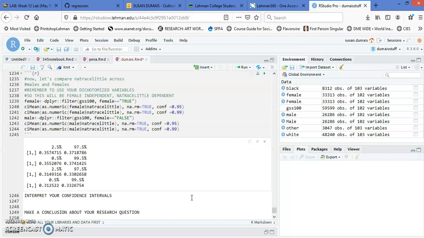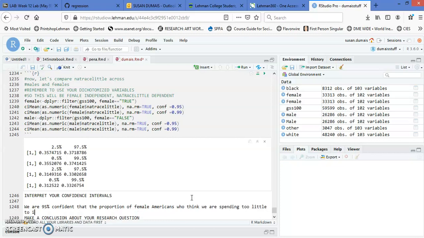first I'm going to do the 95% ones. So we are 95% confident that the proportion of female Americans who think we are spending too little to improve the conditions of Blacks is between 0.36 and 0.37. Let's compare that with males.